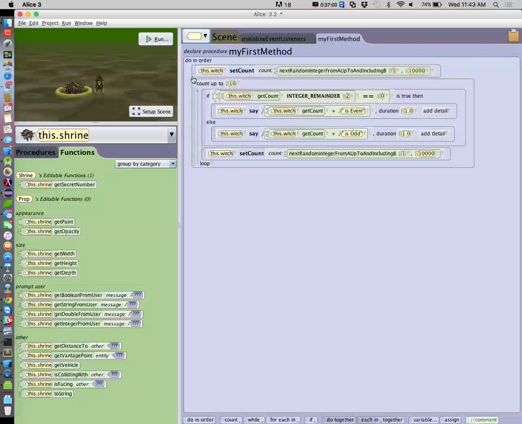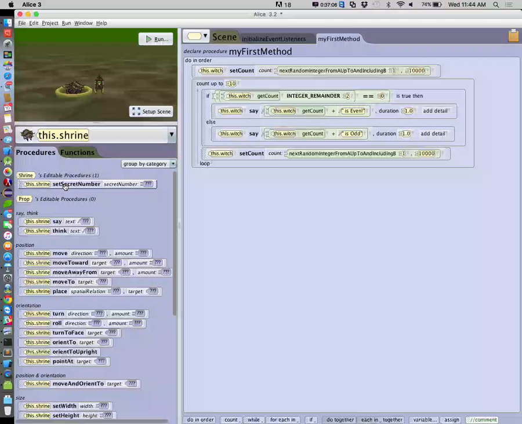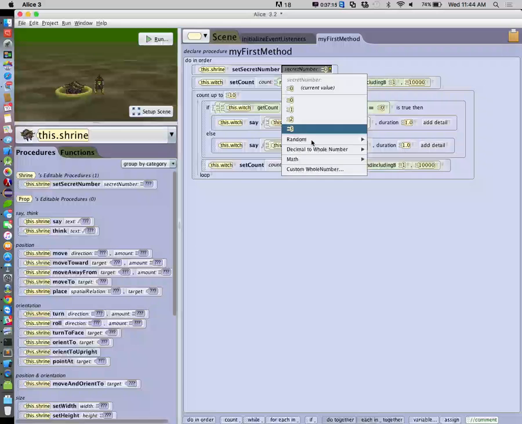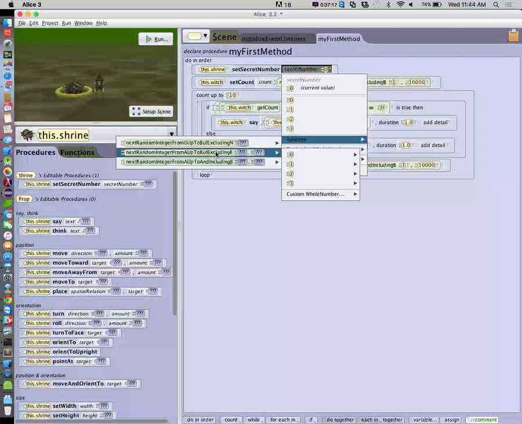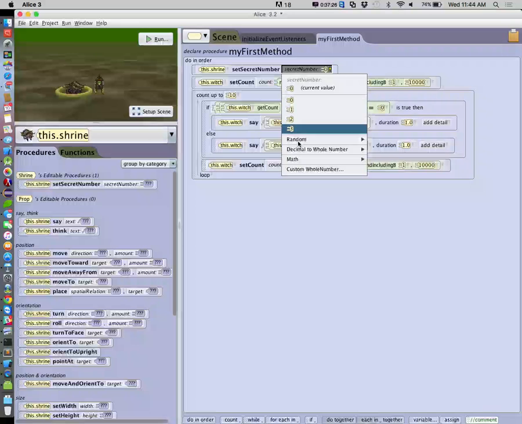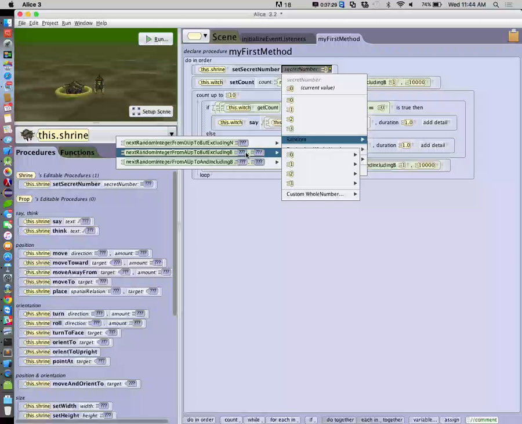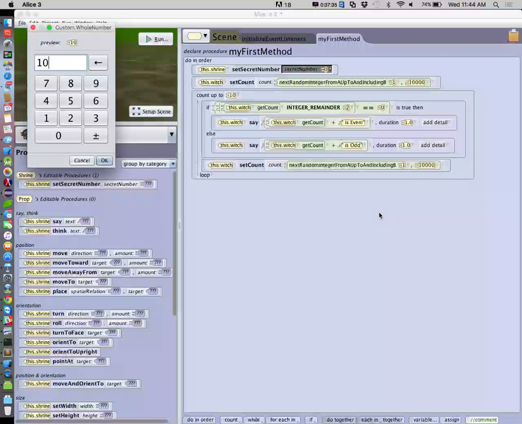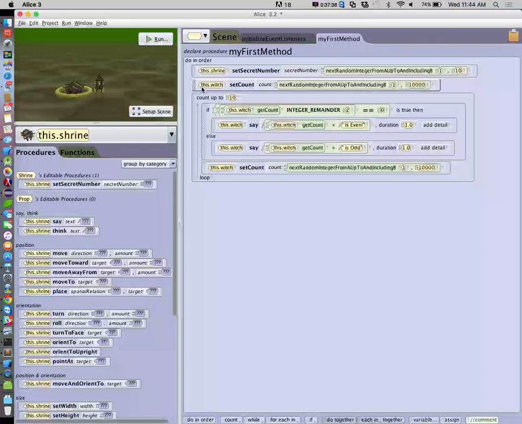Okay, so now at the beginning of this whole thing, we need to have the shrine set that initial number. Start off at a 0 there. We'll replace this. So we're going to have a random number from, well, we'll just do 1 to 10, including. So 1 to 10. All right, so the shrine has set their starting value.